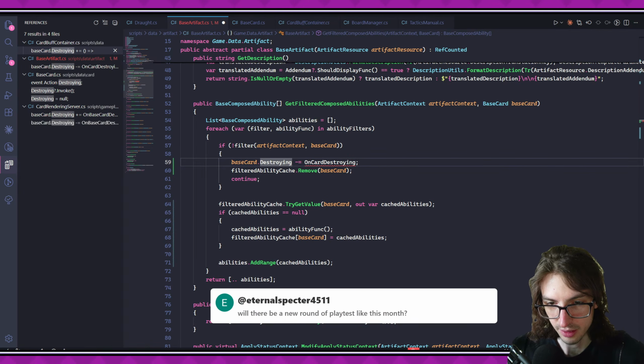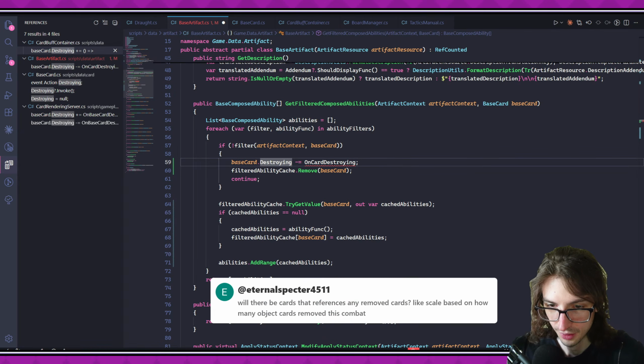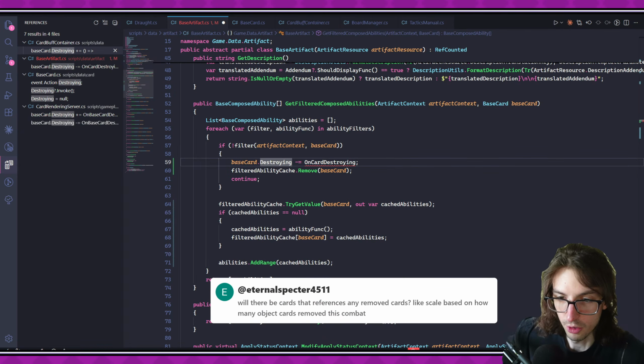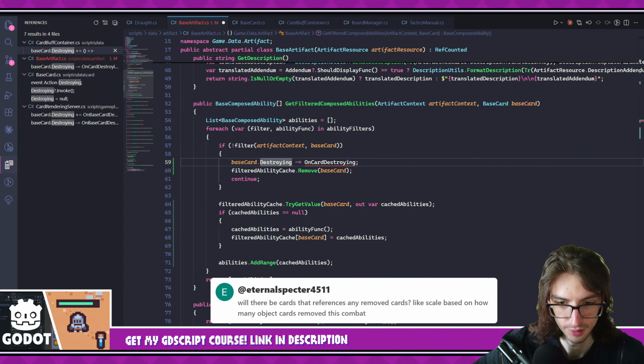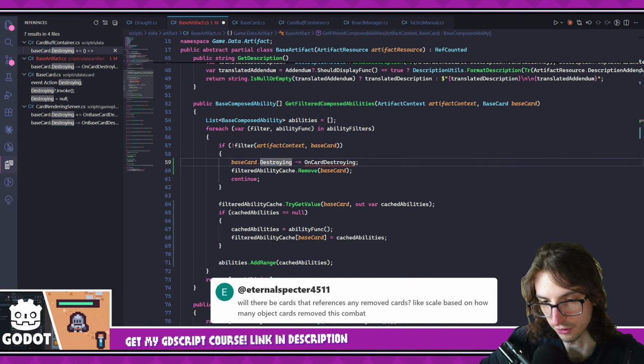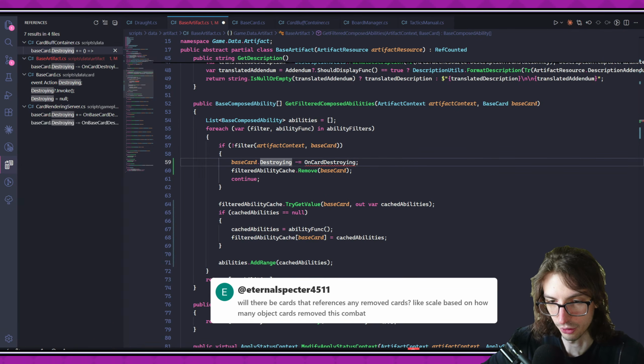Will there be a new round of playtests like this month? Maybe, we'll see. Will there be cards that reference any removed cards, like scale based on how many object cards removed from this combat? That's not how the combat works. It's an auto battler. So the board state doesn't change during combat. So there won't be anything that scales like that because that's not how the game works.